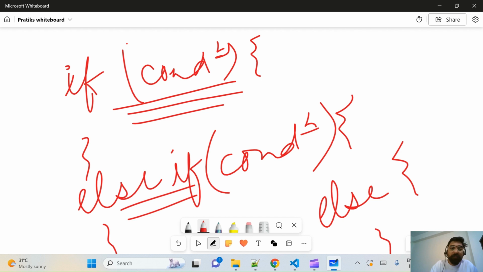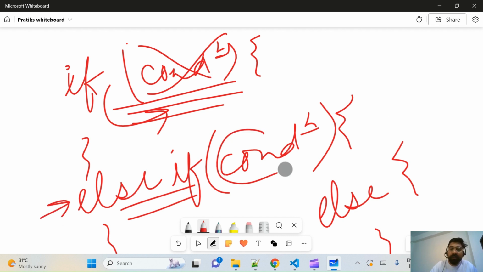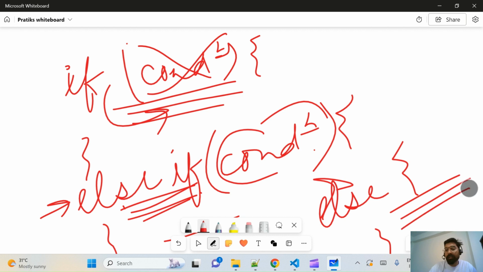If this condition is true, it will go inside and execute this. If this condition is false, then it will go here. If this condition is true, the code inside this will be executed. Otherwise it will go to the else condition, and whatever is in the else condition, it will print that. So this is the basic if else condition. Let's start with our hands-on practice.